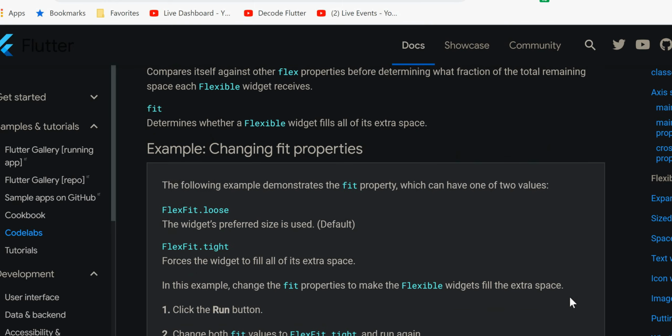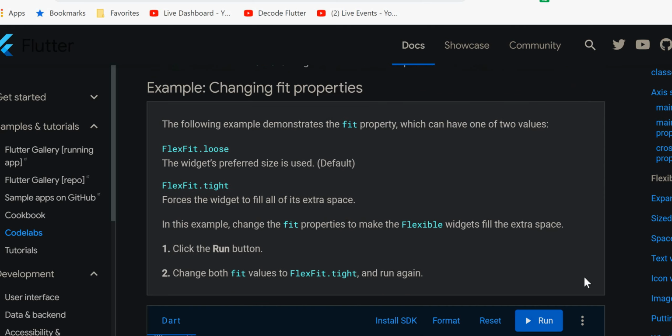Okay, the following example demonstrates. List: flex fit loose. The widget's preferred size is used by default. So that's the widget's preferred size. The tight forces the widget to fill in all of its extra space. In this example, change the fit properties to make the flexible widget fill the extra spaces.